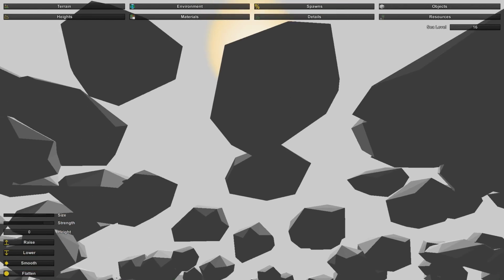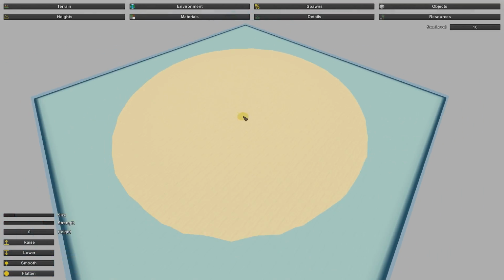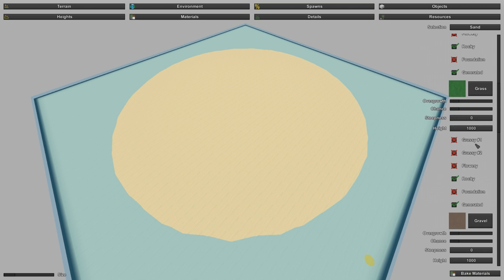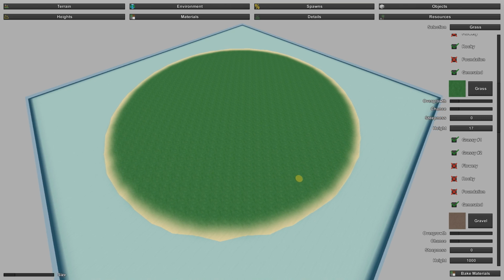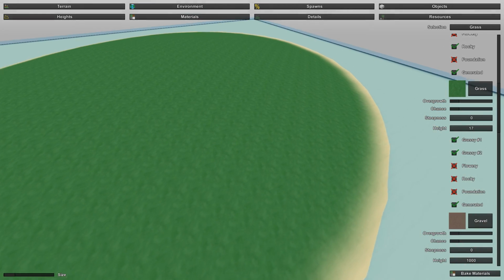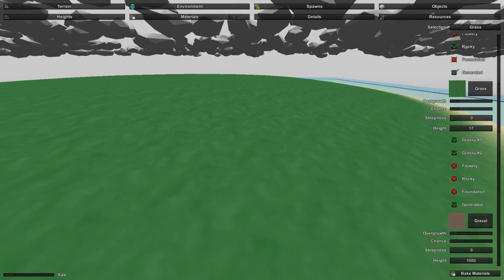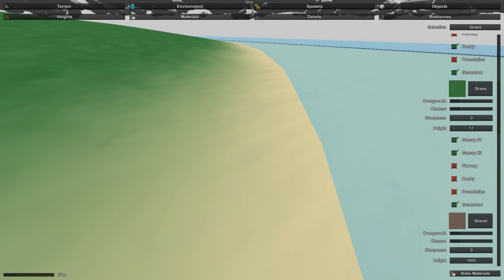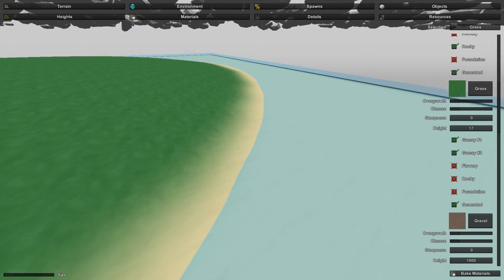So now what you need to do is, it's very simple. Go back to materials, find your grass. I'm going to put it on grassy 1 and grassy 2. Uncheck rocky. Set your height to, let's do 17. And then make sure grass is clicked, and then hit bake materials. So now you can see we have grass over most of this on level 17 and above. And level 16 and below is still sand, essentially.